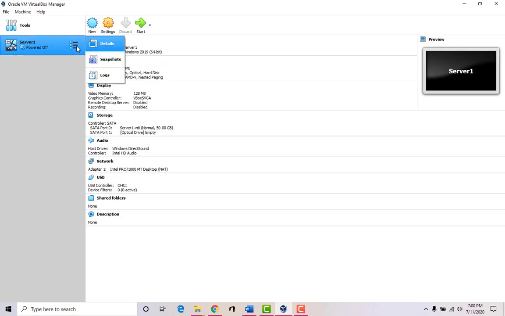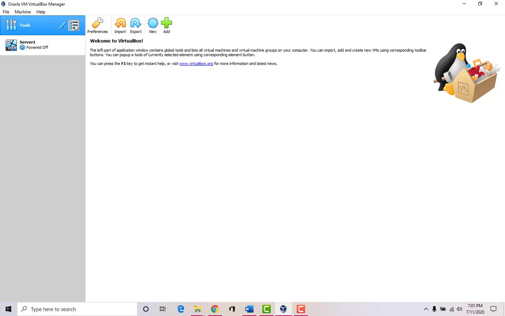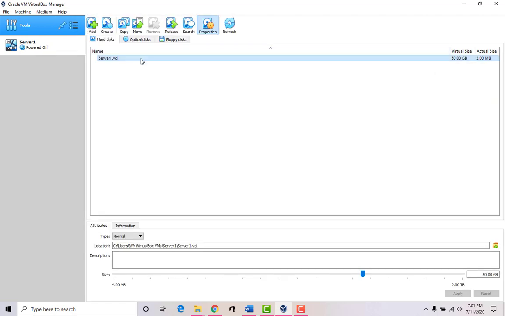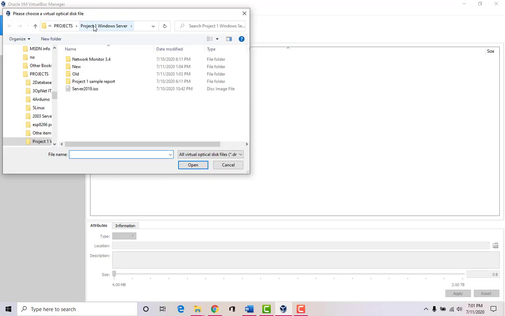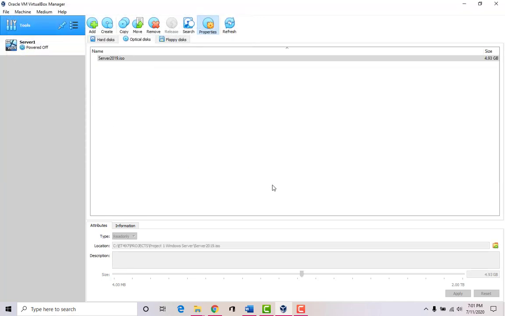There are several ways to do this. One is you can come here to this menu and go to media, and then to optical discs, and over here we can say add. We can look for that server 2019.iso. We open it. Okay. And it should be ready to be used in here.